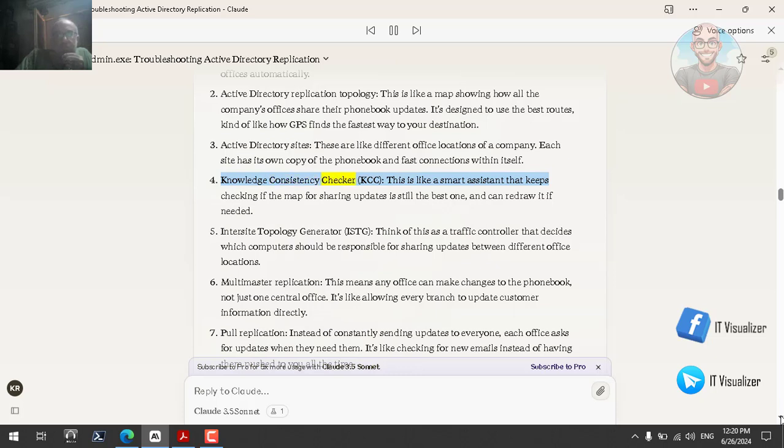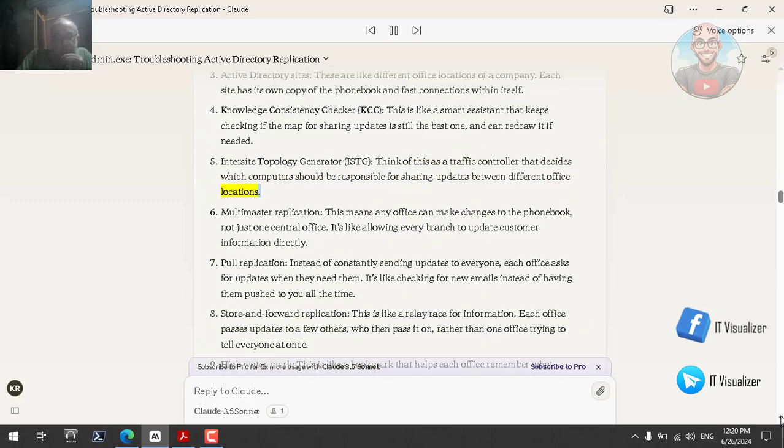Knowledge Consistency Checker, KCC. This is like a smart assistant that keeps checking if the map for sharing updates is still the best one and can redraw it if needed. Intersite Topology Generator, ISTG. Think of this as a traffic controller that decides which computers should be responsible for sharing updates between different office locations.